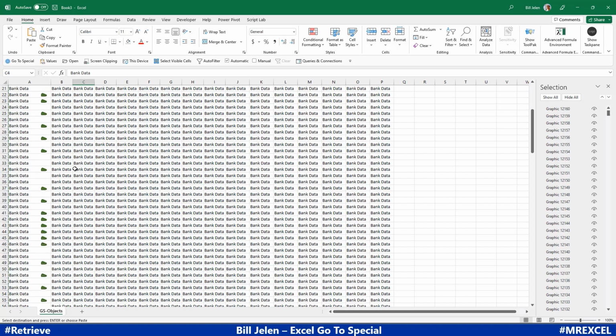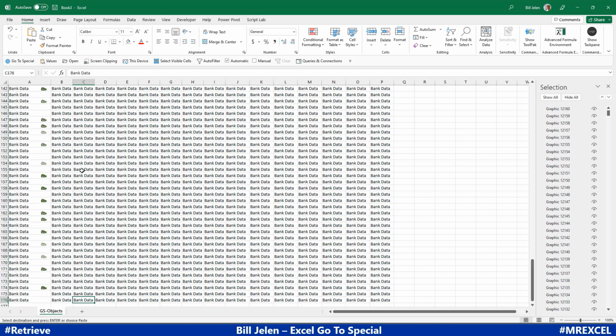I'm going to press Control down arrow to see. Yeah, see, it's just so frustrating to use this, right? I can't even click on a cell. All right, so here's the beautiful thing.